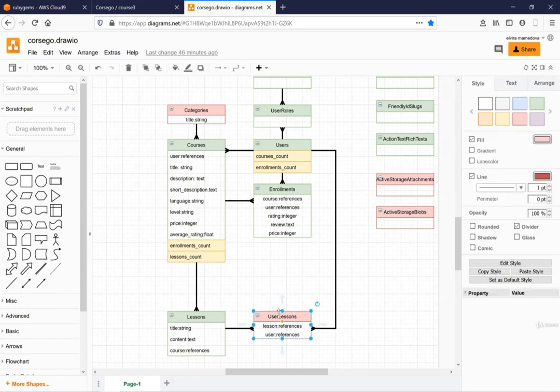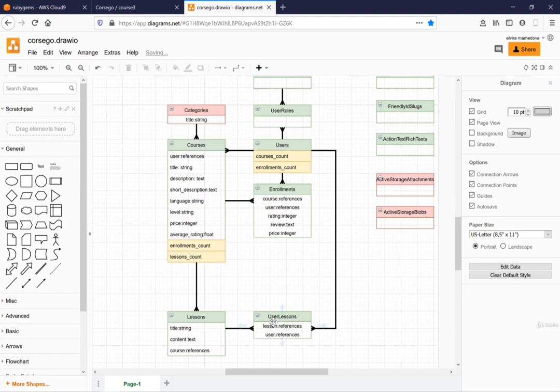lot. We've created user lessons and made them work. So whenever a user opens a lesson that he hasn't seen before, we are going to create a new user lesson record that a user has seen this lesson.